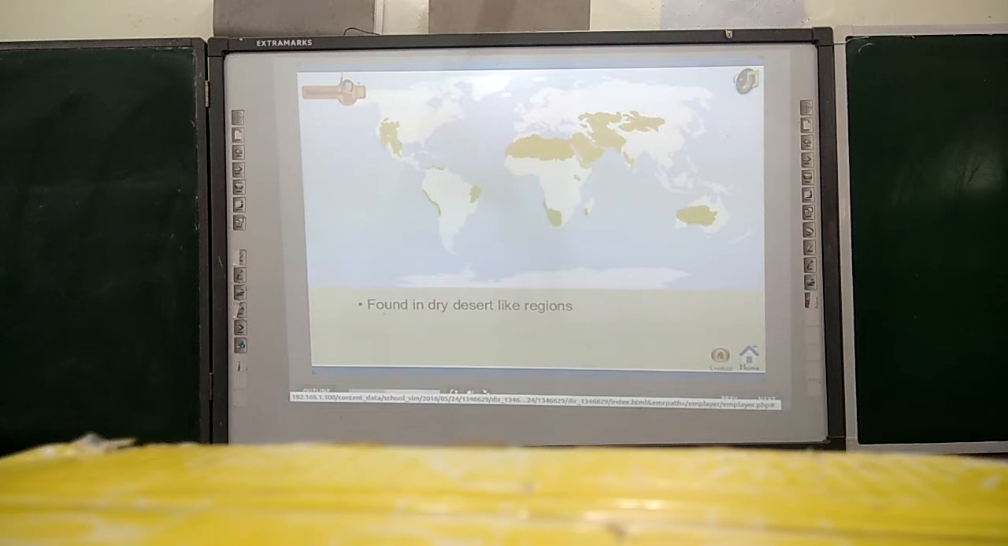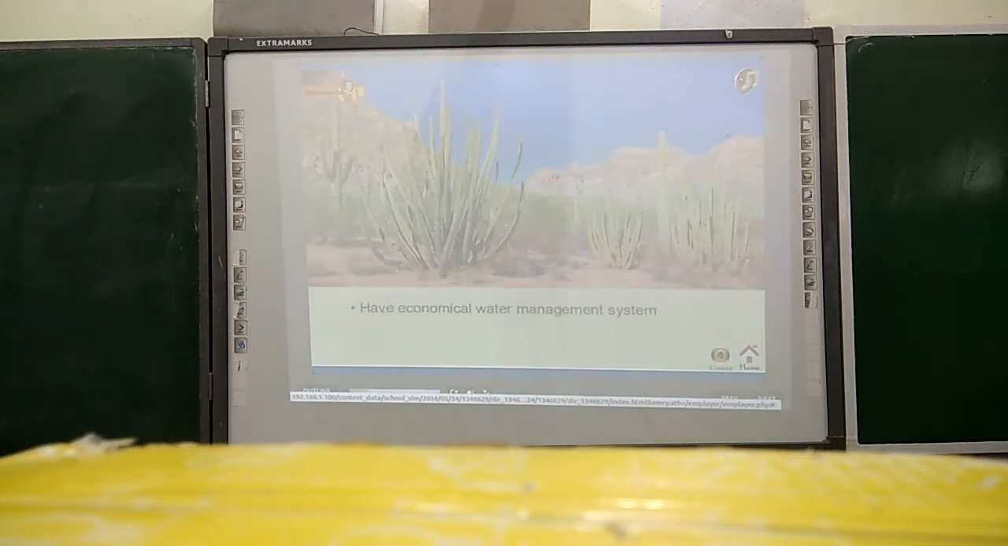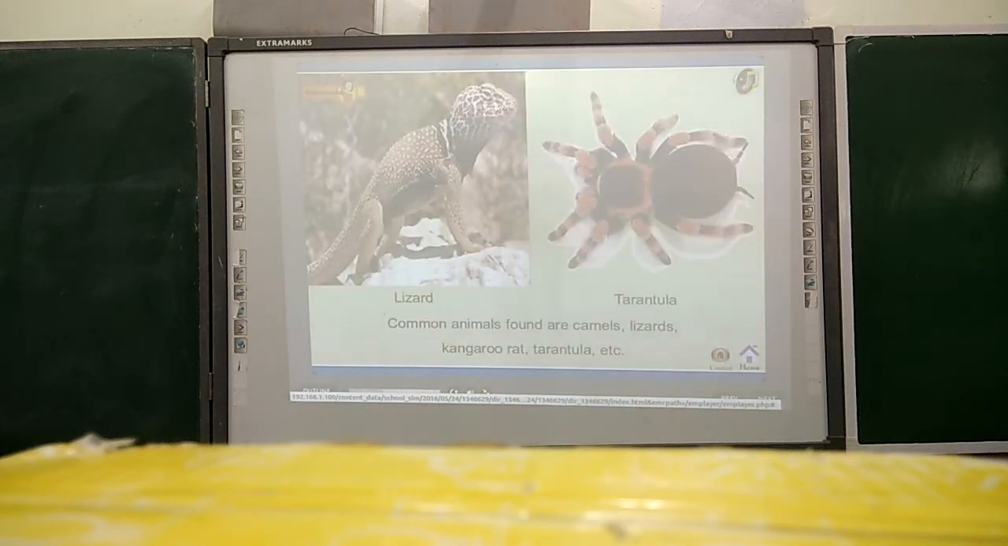Found in dry, desert-like regions. Rainfall scanty, high temperature. A scarce vegetation cover, adapted to survive in an arid environment. Have an economical water management system, waxy covering over leaves. The common animals found in these regions are camels, lizards, kangaroo rabbit, tarantula, etc.